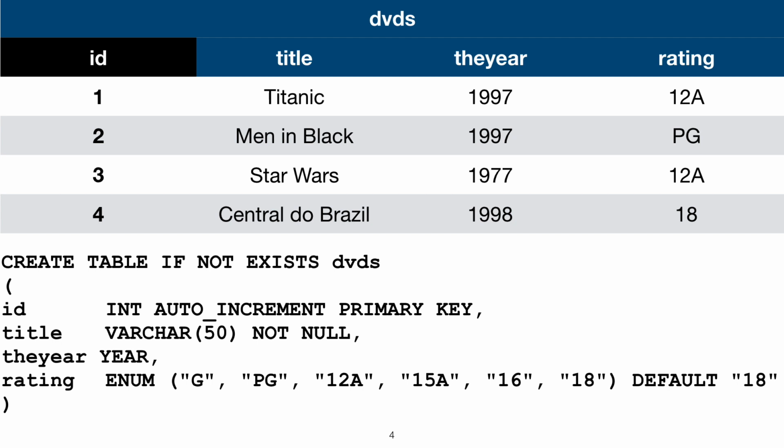The logic behind that was if there isn't a rating entered, well then we'll default to 18. So something is 18 unless proven otherwise. And that will preclude the possibility of renting an 18 movie to like a 12-year-old or something. So that's the logic behind that.